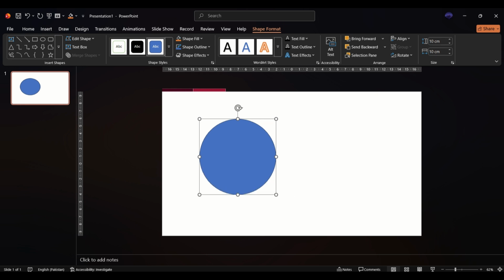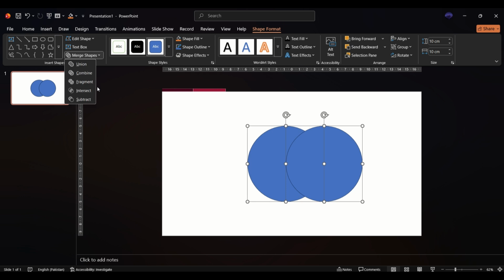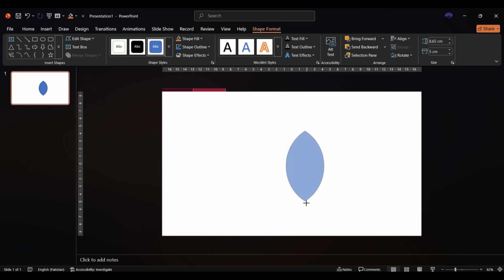First of all, we're going to make the entire slide clean. Then we're going to insert one rectangle circle, change the height and width to 10. Then we're going to duplicate it and intersect both of these circles. This makes a leaf-like shape.